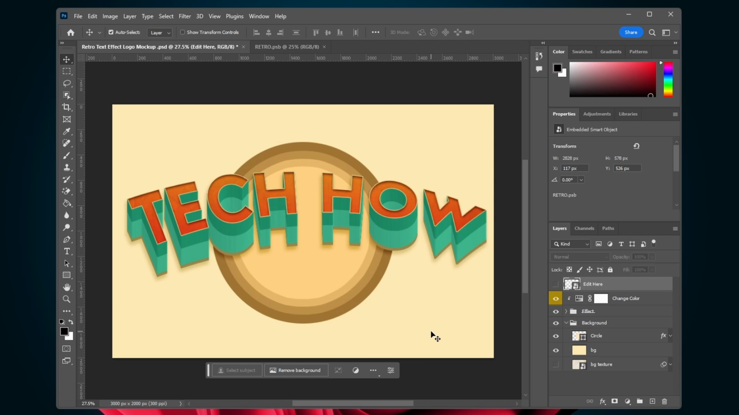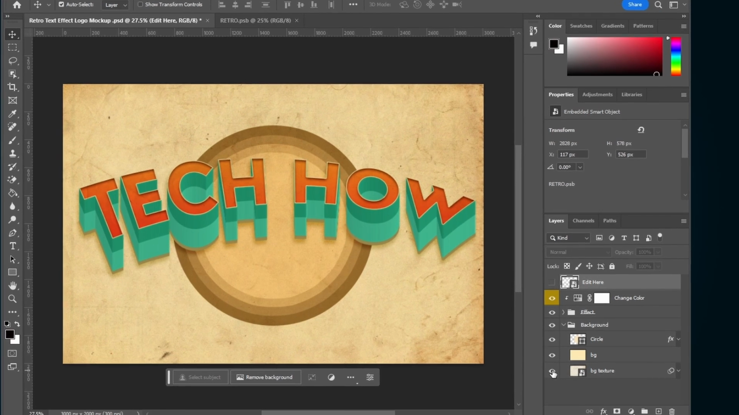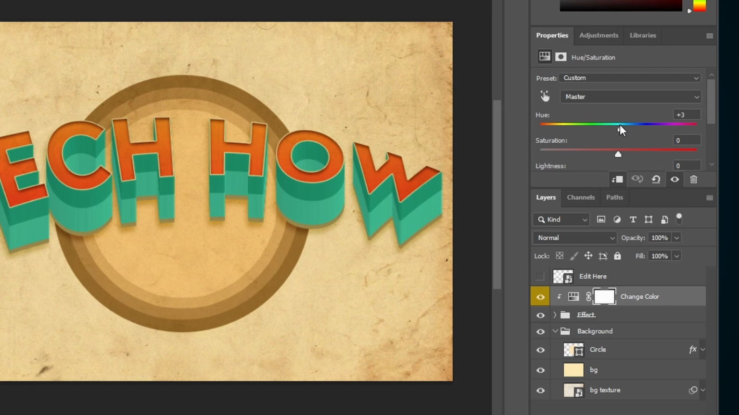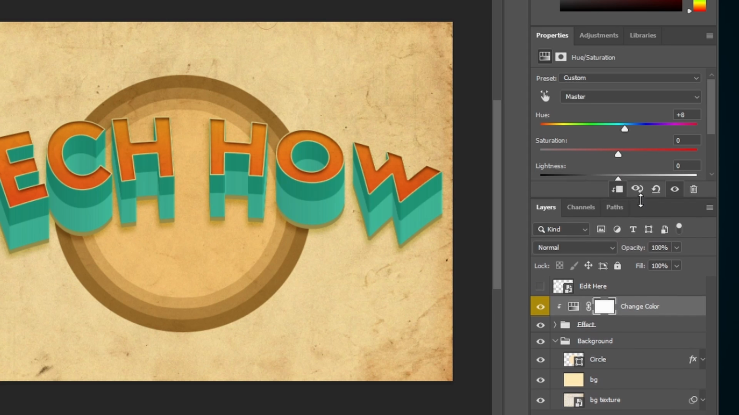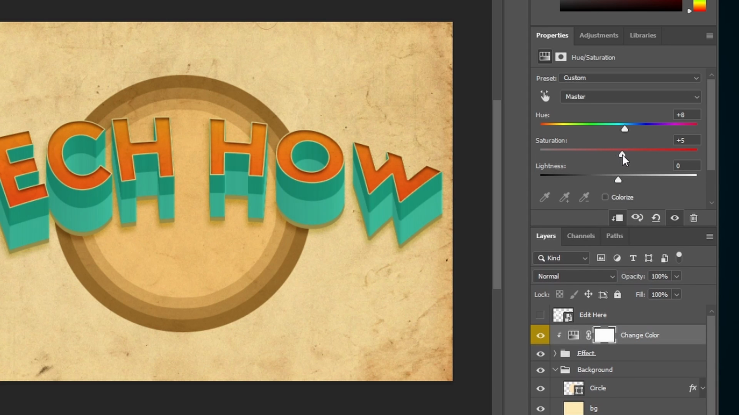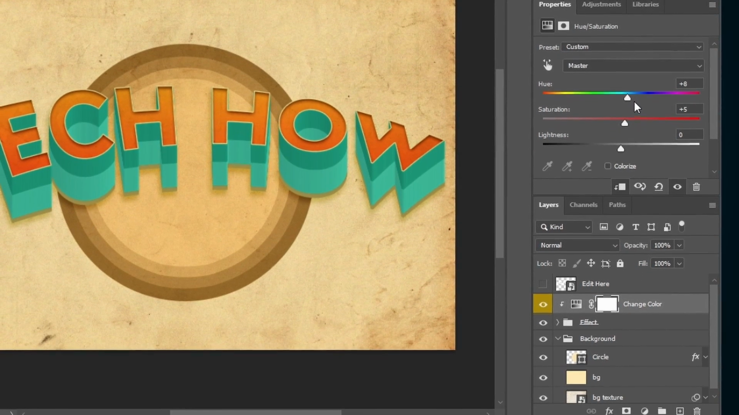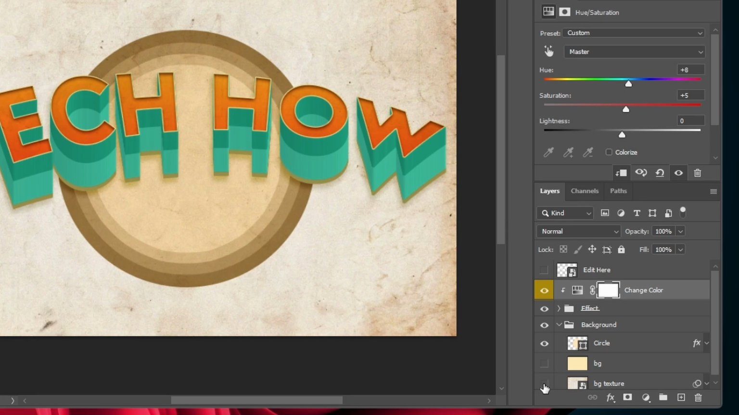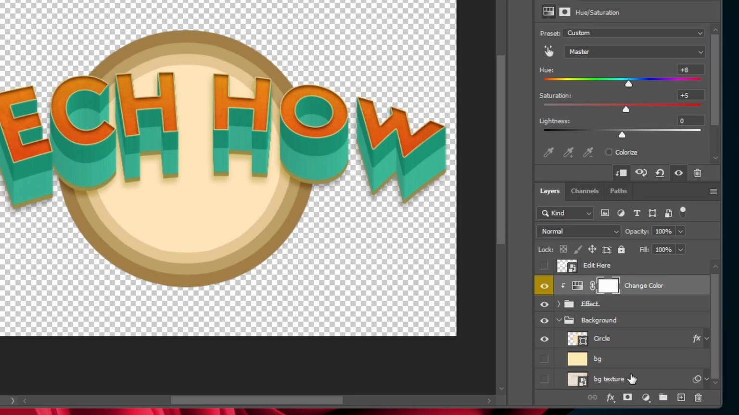Next, after editing the image, select the Change Color layer and proceed to adjust the color hue, saturation, and lightness. I'd leave the lightness level at 0 as it seems to create the best retro effect. I'll also disable the background layer visibility or replace it with a differently colored background to see how I want the retro effect to look like.